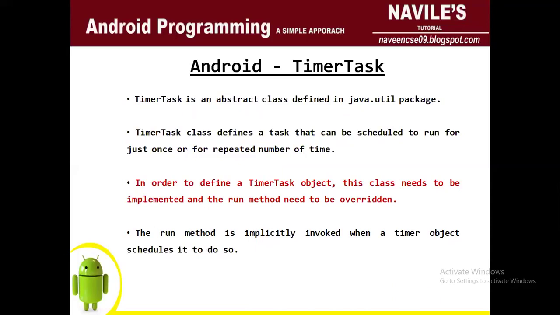Timer task is an abstract class defined in the java.util package. The TimerTask class defines a task that can be scheduled to run just once or for a repeated number of times. So what this timer task is going to do is schedule the task, which can be executed only once or more number of times. This is going to decide what logic should be executed by the code, and whether it is going to be executed once or more number of times. In order to do this, we define a timer task object.